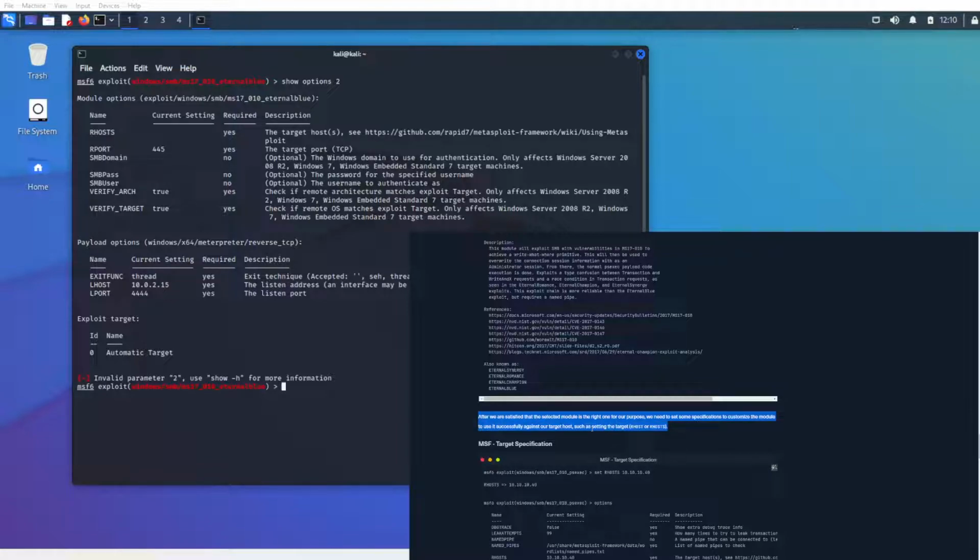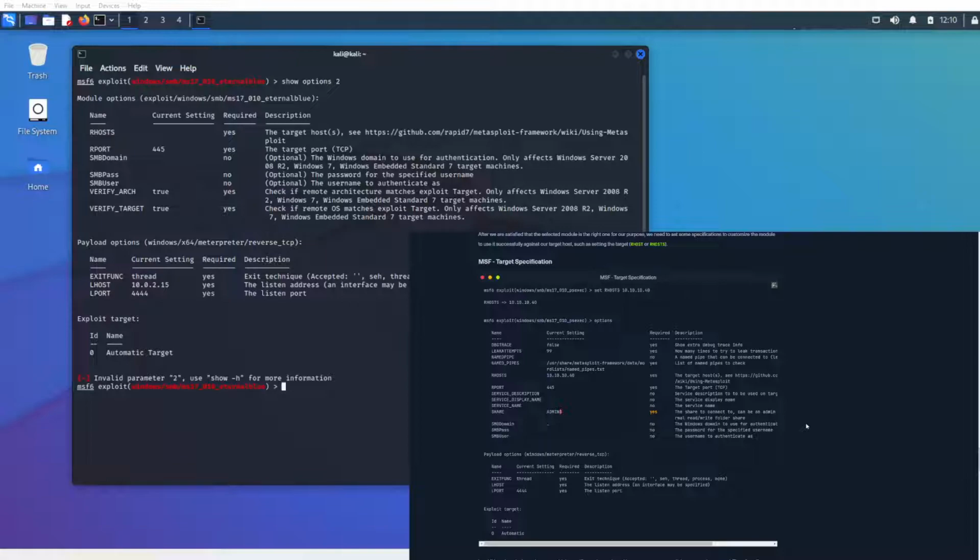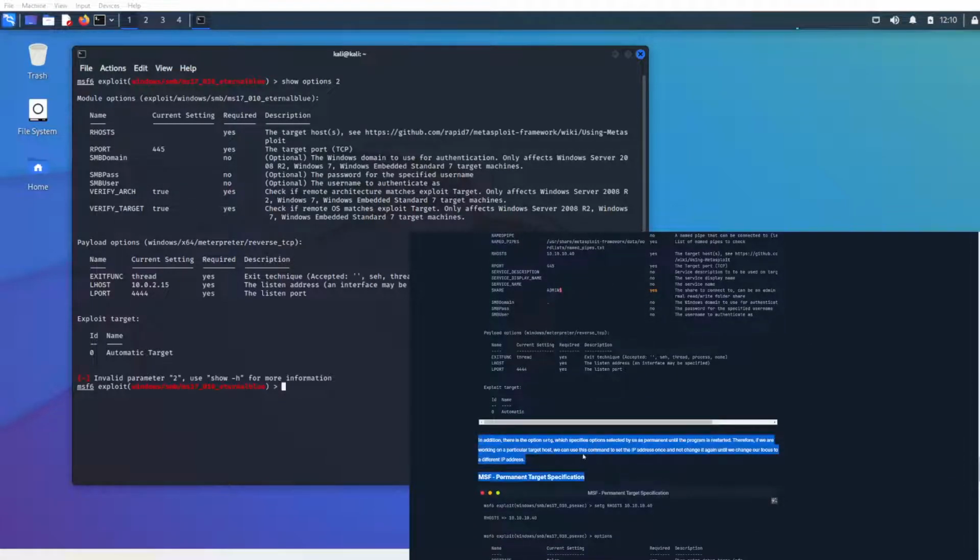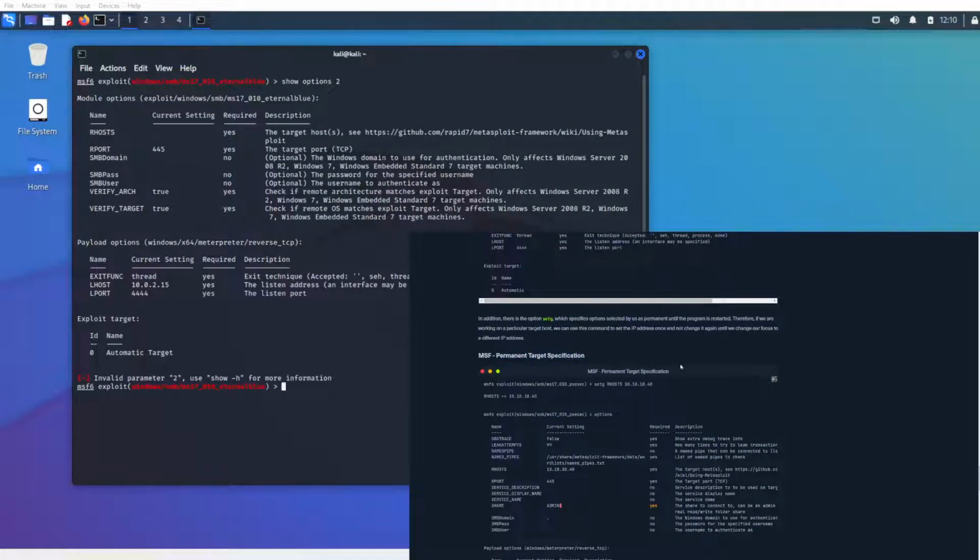After we are satisfied that the selected module is the right one for our purpose, we need to get some specifications to customize the module to use it successfully against our target host, such as setting the target, our host, or our hosts. Target specification, MSF target specification. In addition, there's the option setg, which specifies options selected by us as permanent until the program is restarted. Therefore, if we work on a particular target host, we can use this command to set the IP address once and not change it again until we change our focus to a different IP address. Okay, that's useful. Cool. Permanent target solution.